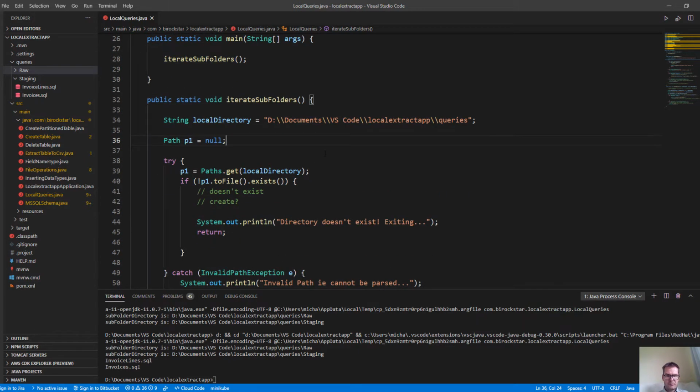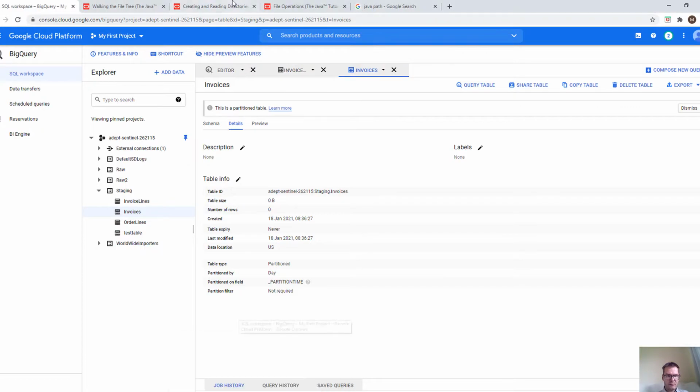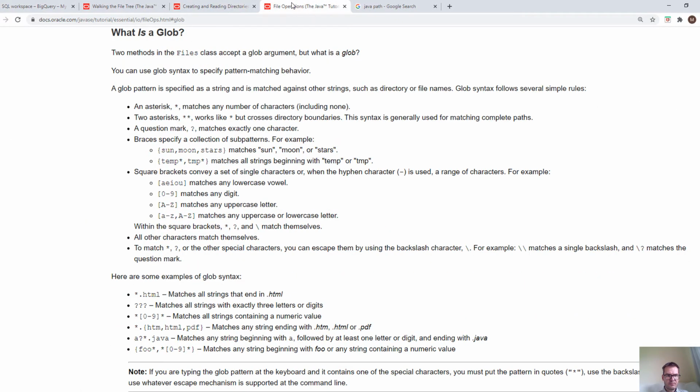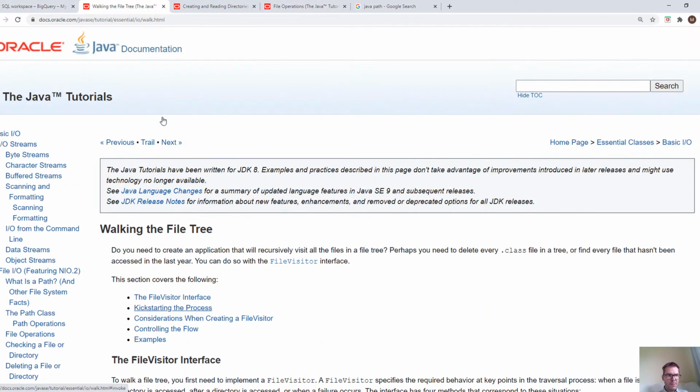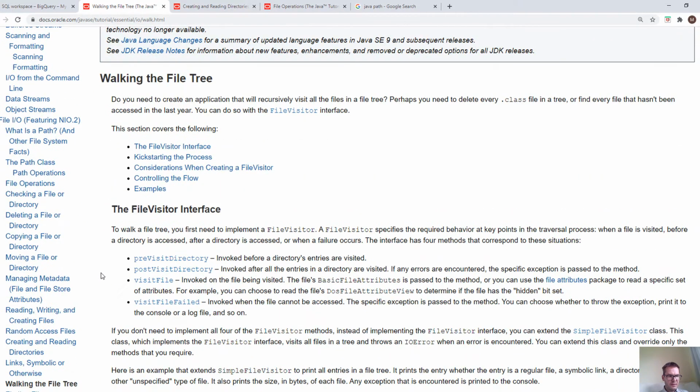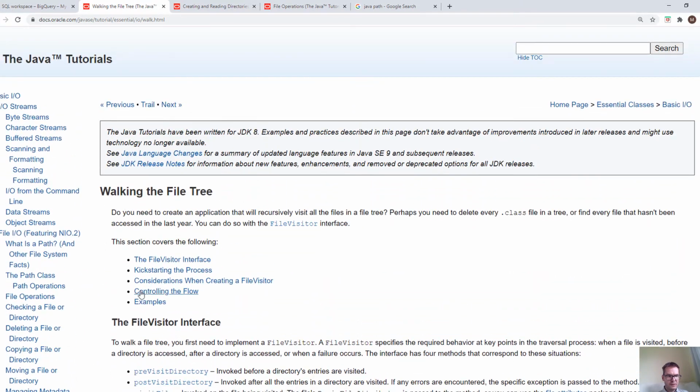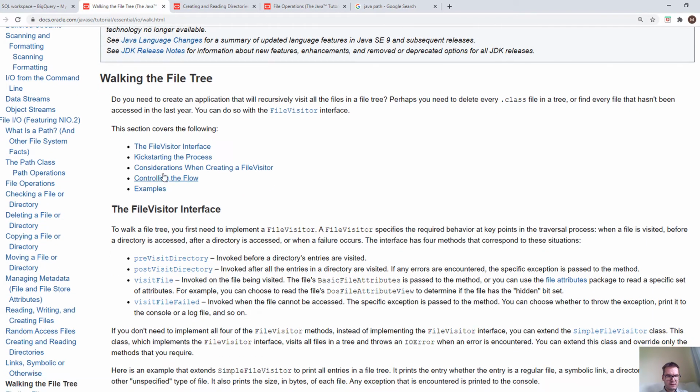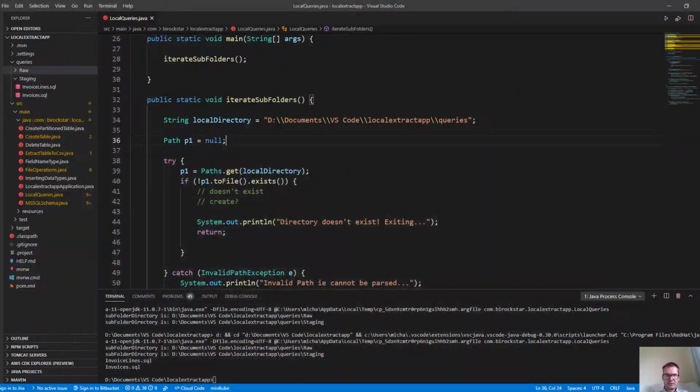Alright, and we're just doing a simple example here. We can do a more complex option, and we can walk the file tree using the file visitor interface. But we're not going to do that right now. We've got a very simple thing, all we want to do is iterate through all the queries in the subfolders.